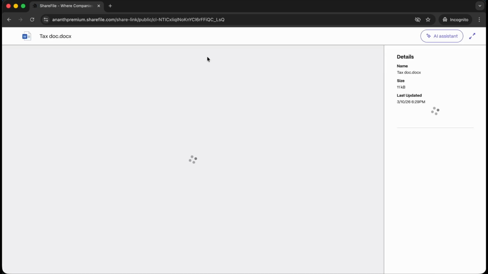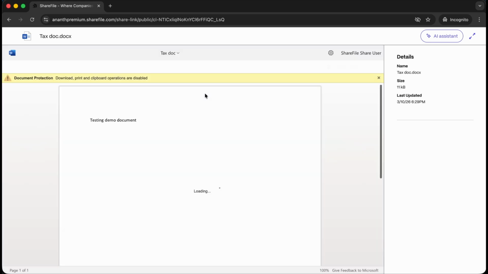Note, public links are meant to be used to share less important files with ease of access, not for confidential files. Any malicious user, if they get access to the link, can access the file.